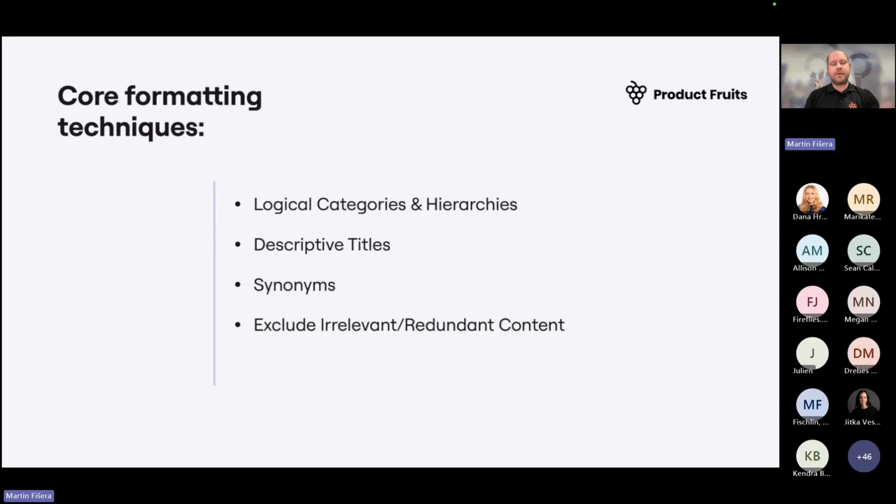Same with the description, as I mentioned before, synonyms. Again, exclude irrelevant and redundant content, right? What we will do in the future is that, as you see, the quality of the knowledge base is very important, right? If it's not good enough, if there are errors, AI will also, of course, give not ideal answers to your customers and to you as well, right?